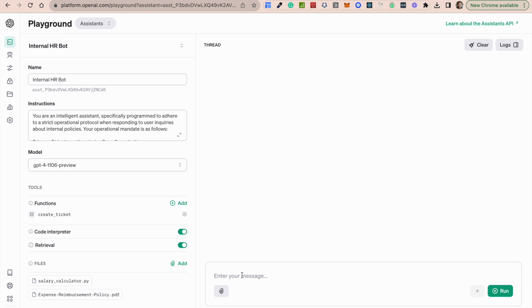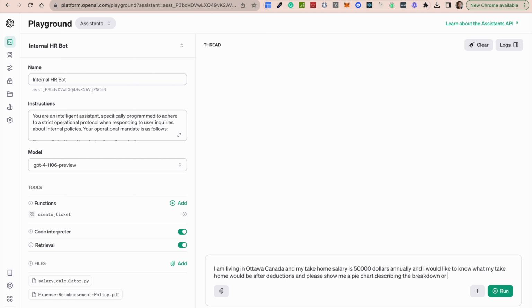So here I'm going to say something as simple as, I am living in Ottawa, Canada, and my salary is $50,000 annually, and I would like to know what my take home would be after deductions, and please show me a pie chart describing the breakdown of both the salary and the deductions.